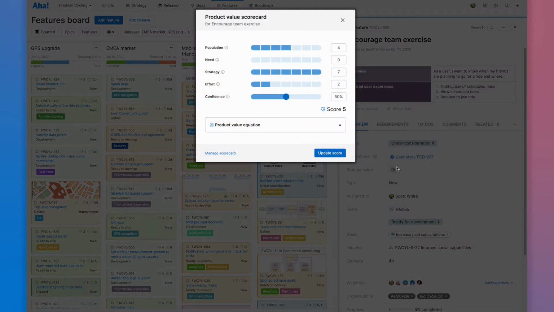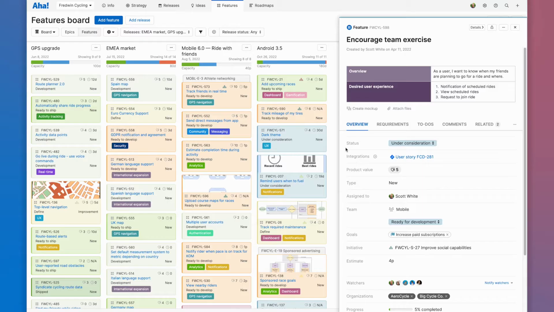So now let's go ahead and reassess our initial score and update it based on the latest information. We still have the same number of votes, so we keep population of 4. After talking with customers, we found that the need is high, so let's give this a 6. Strategy alignment remains a 7. We've also worked with engineering to get a high-level estimate, and it looks as though it will require a little bit more effort than we originally thought, so let's update effort to a 4. Given all that we've learned about this functionality, we are more confident in our estimate, so we put confidence at an 80%. Now we have a product score of 11.